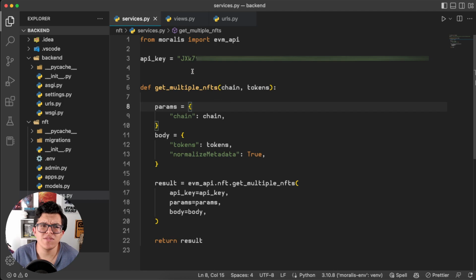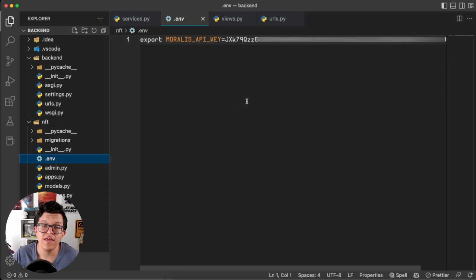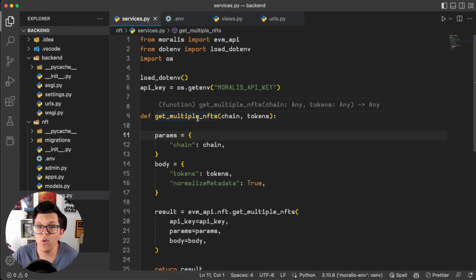Also remember that storing your API key in your code is a security risk, especially if you want to push this to a code repo like GitHub. So I'm going to transform my API key into an environment variable as well. And now we can store our API key on this .env file. And if you are planning to push this to a code repo, just don't forget to add this file to your .gitignore. So now I'm ready to use this function on my Django project.